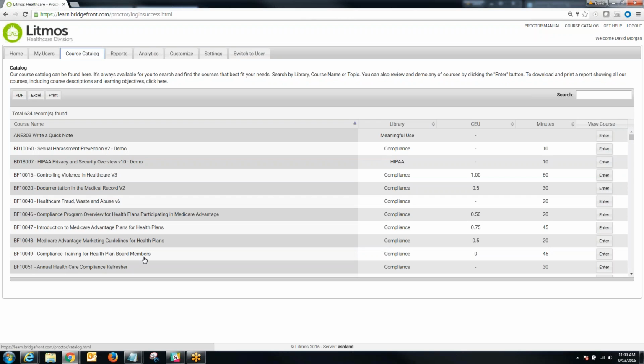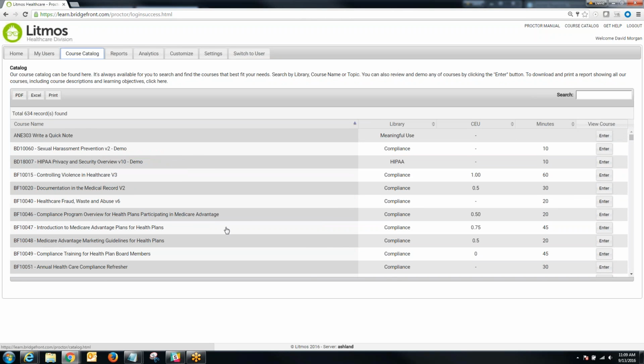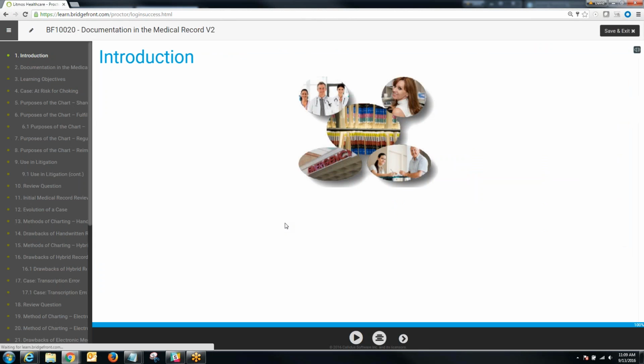So Course Catalog is not going to contain just the courses that you purchase from us. This is more like a little advertising on our part. This contains every single course we have to offer you. So if you want, you can come in here. You can see the approximate CUs and minutes that they're worth. And then you can actually get into the course by clicking on Enter.